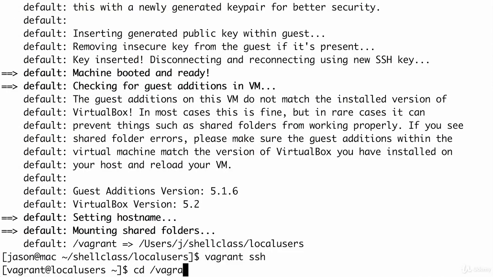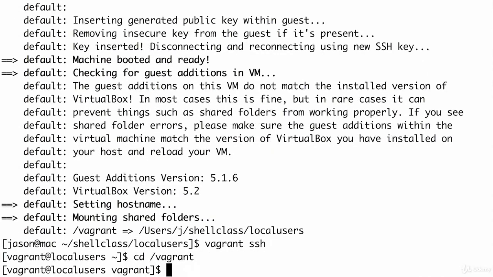Now we'll go into our shared folder of /vagrant. And again, we decided to name this script disable-local-user.sh. It goes without saying, we're going to supply a shebang line, and then we'll just give a comment about what this script is going to do.